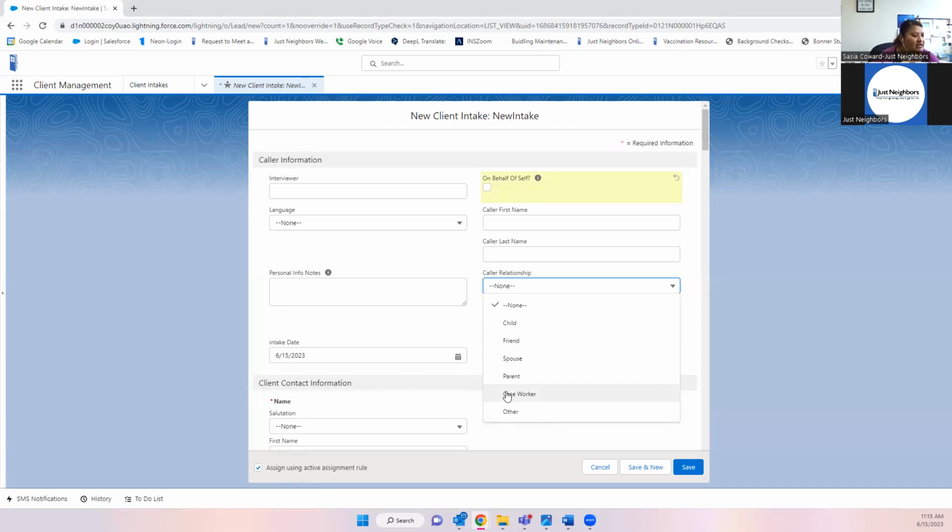So you will click on the caller relationship, and the drop-down menu will give you the options you can choose from. If the person that is calling is not any of these listed here, you would just select other. And then here in the personal info notes, you will type in what the relationship of the person that is calling is to the person needing the assistance. This personal info box is also very helpful to write other information about the person in need of services.